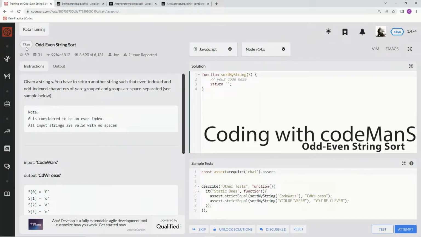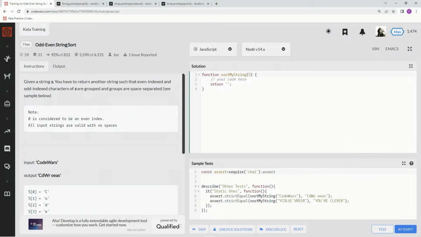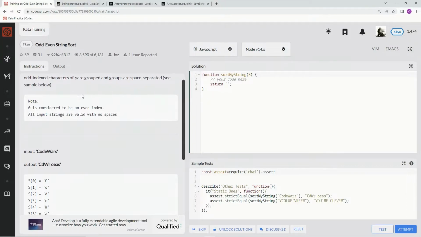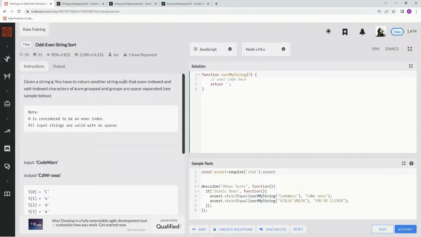All right, now we're doing 7Q odd even string sort. This is by Jaws, and 92% of people like it. Given a string S, we have to return another string such that even indexed and odd indexed characters of S are grouped and groups are space separated.